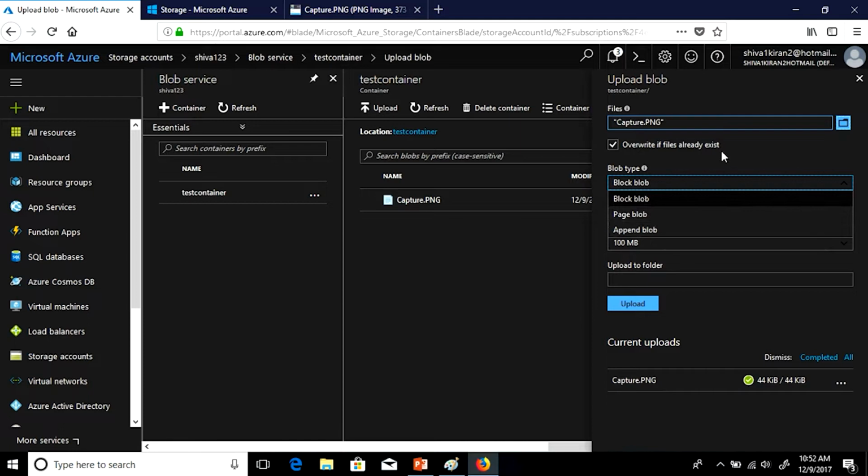Page blob is used to store structured data like your CSV files, Excel files, etc., and VHD files. If you see here, the upload.vhd file is a page blob, which is actually the recommended method. For example, when you are migrating a virtual machine into the cloud, you'll only be migrating your virtual hard disk. The virtual hard disk supported format in Azure is .vhd.